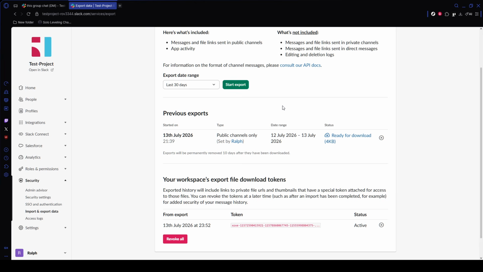After reviewing those settings, click the green Start Export button. At that point, Slack begins compiling the data on the server side. It packages channel messages, file link references, and conversation metadata into a downloadable zip file.